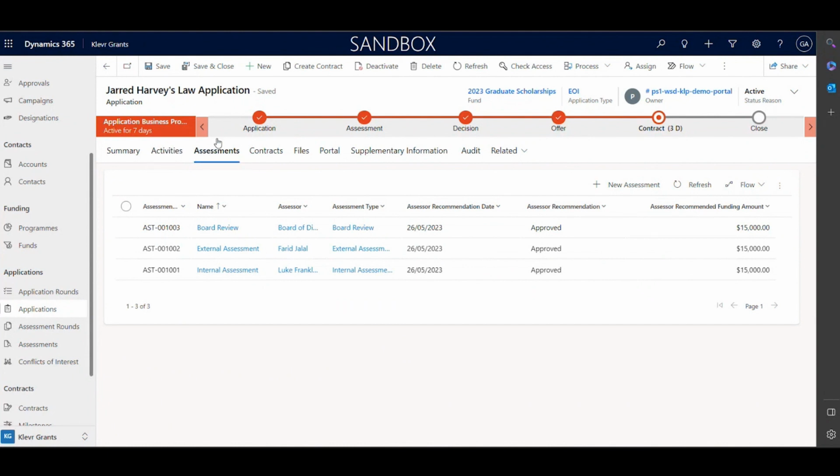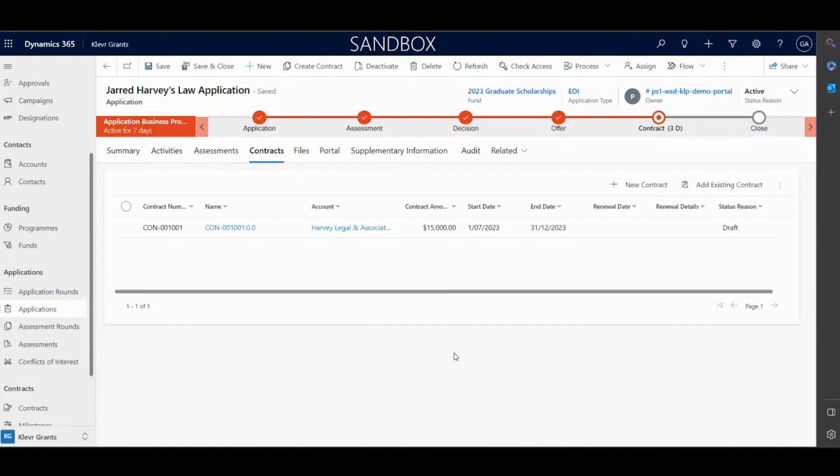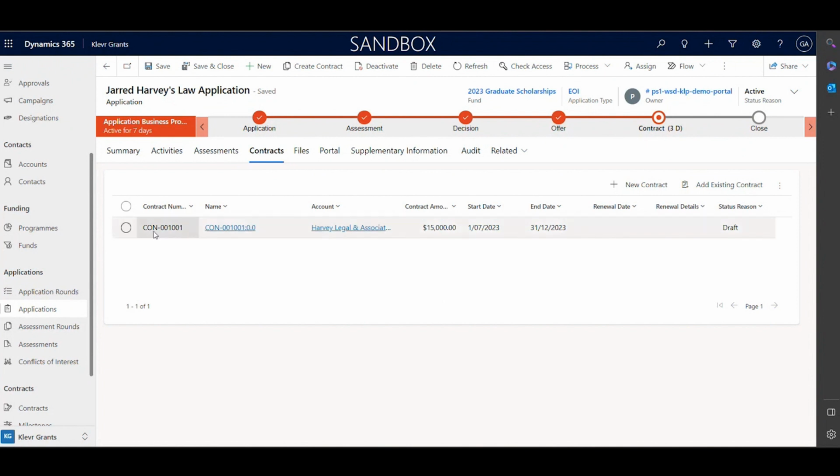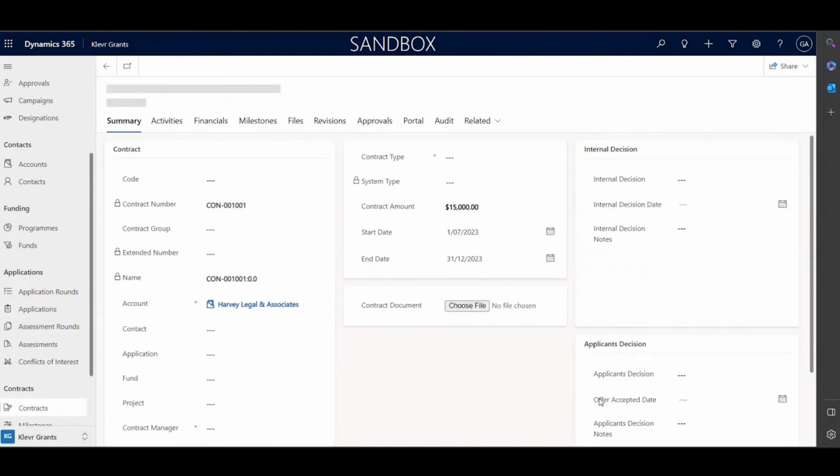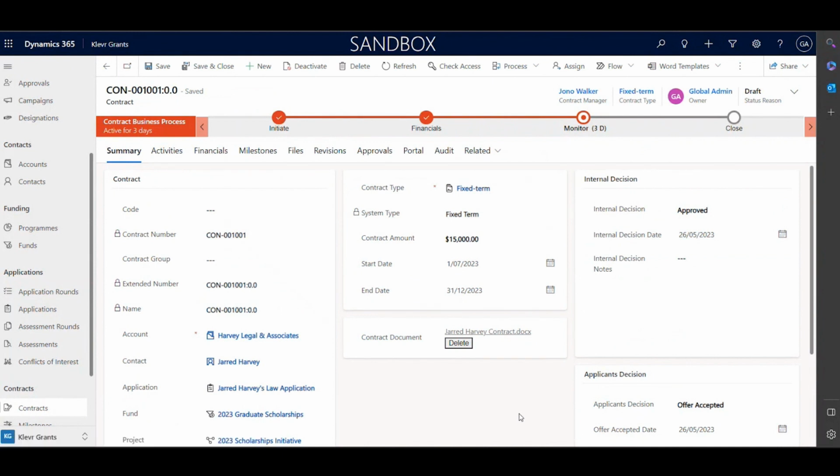If I now jump from assessments to my next tab to see contracts, this will show me that we have already created a contract for Jared. If I open the contract itself, I can see the contract header information on here. So again, I can see the contacts, the application, the fund, the project. So all the information and all the data is linked all the way through to the final contract, which means I can get right from my contract and the associated transactions all the way back through to the original campaign and the original funding that made those funding sources against the fund that Jared applied to.